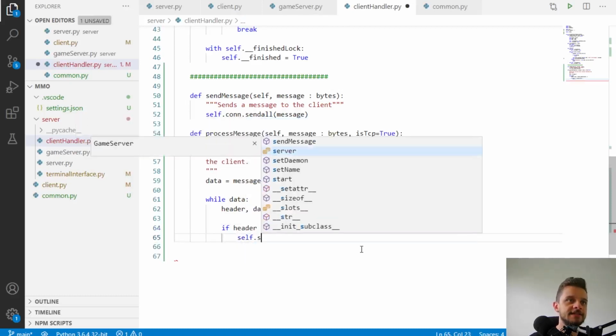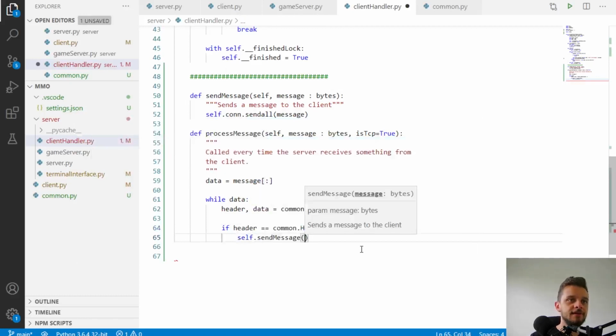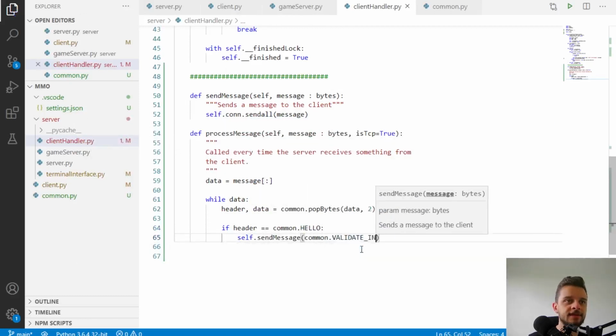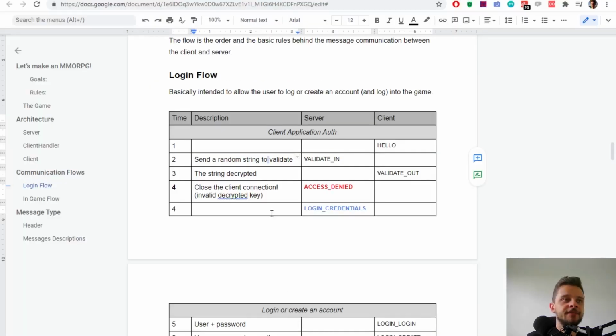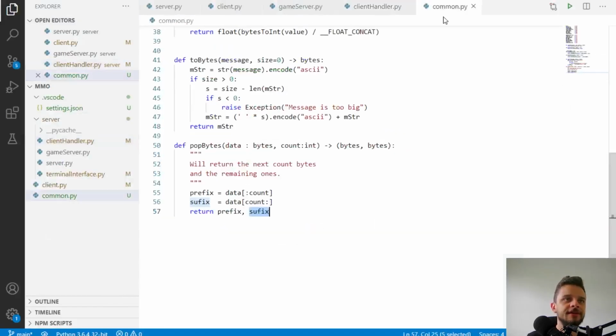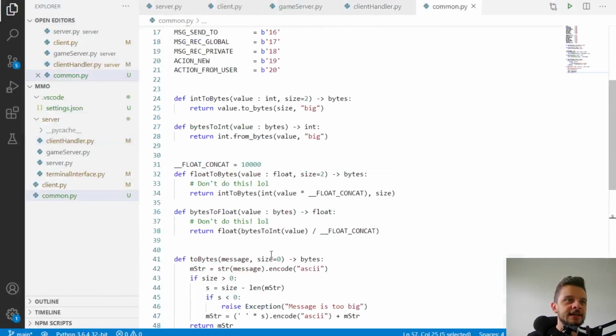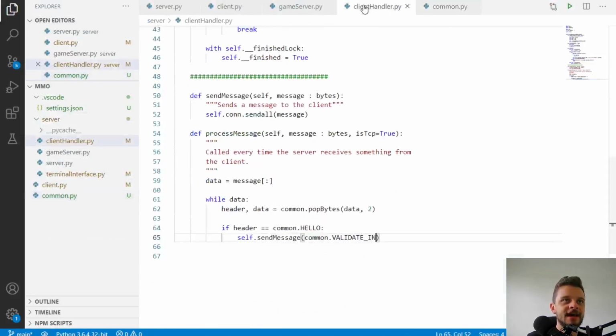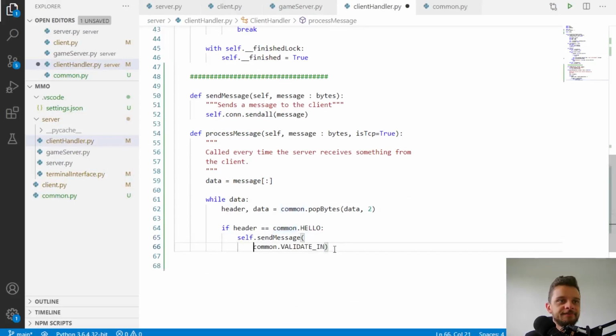So self.sendMessage, where we literally say common.validate_in. Of course, we need to send a random string. If you go ahead here in the message description, for validate in, you're gonna send 16 bytes with an encrypted random string. We can do that. We already have these 2 bytes here that are gonna receive a message and the size.